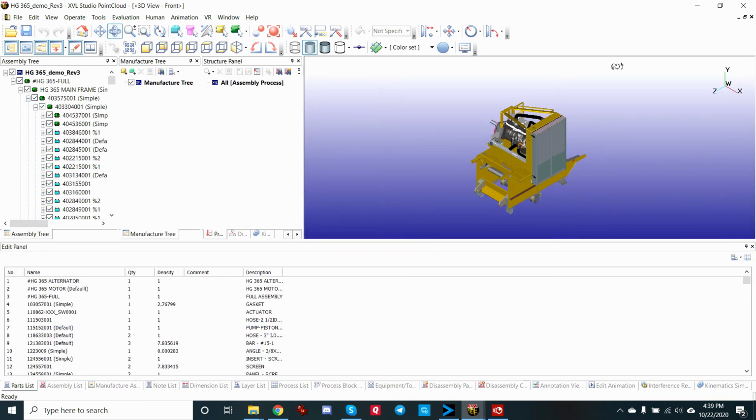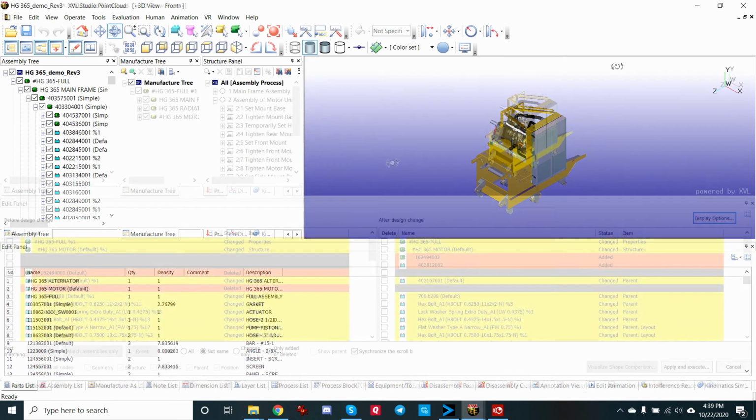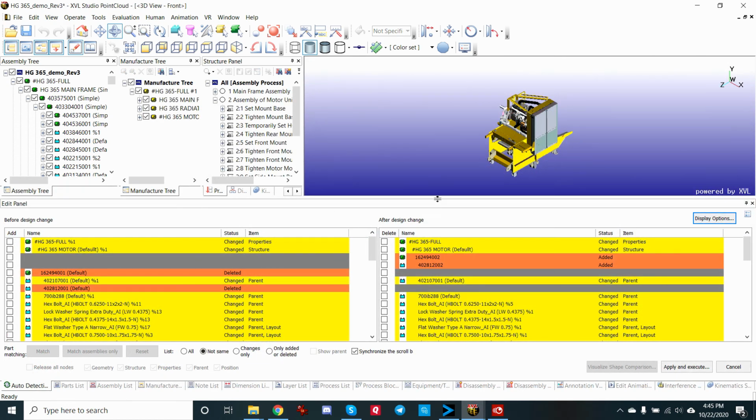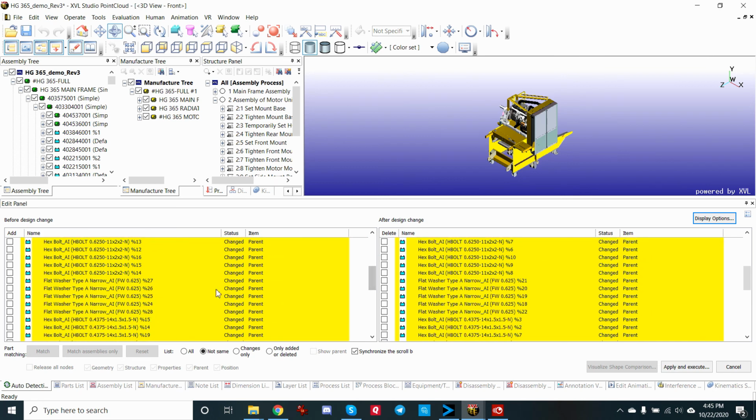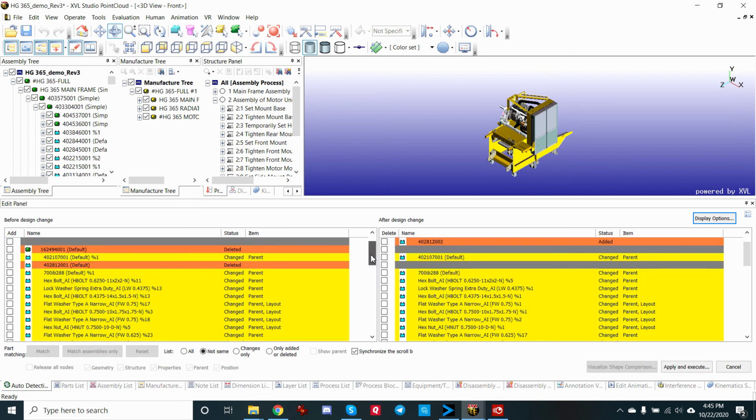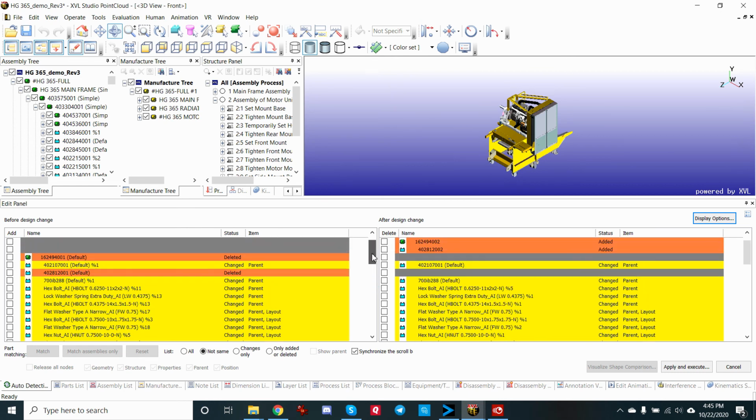Now, before we go, there's one more feature I'd like to show you. This requires a new version of the model, and in this version, one of the higher level assemblies has been updated. When that happens, the auto detect and update is going to show a lot of updates of parts where the only thing that's changed is their parent. What that means is that the parent assembly was updated, but the parts themselves may or may not have changed.